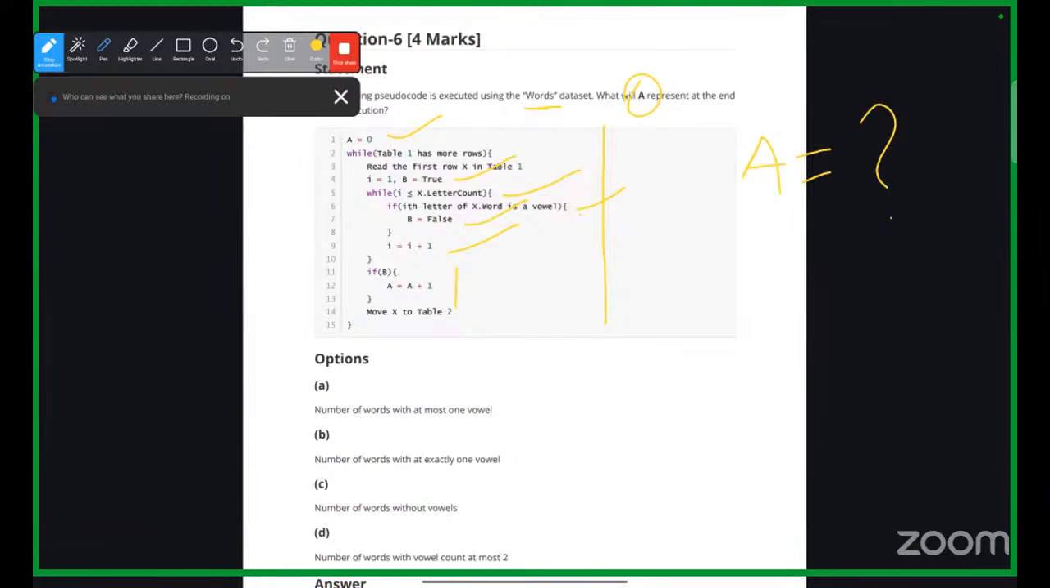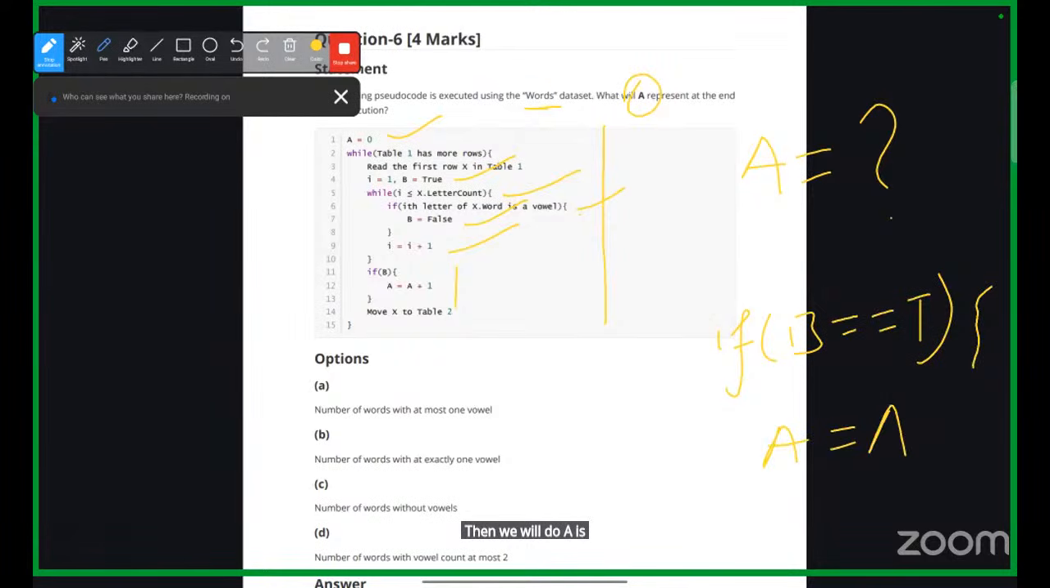So could you please explain the 11th and 12th statement? Sir, C answers a number of words without vowels. One second. So it is saying if b is true, then we will do a is equal to a plus 1. So line number 11 is this. I hope this makes that clear.